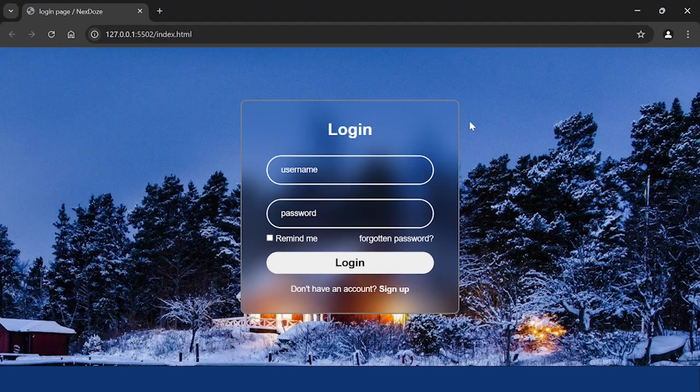We'll be adding this blur effect. And right here we have our input box for the username and the password. On the left we have a remind me button. On the right we have a forgotten password text. Going down there we have the login box and the sign up option. And before I forget, we'll be adding this hover effect to the forgotten password text, to the login box, and to the sign up option. So let's get to work.